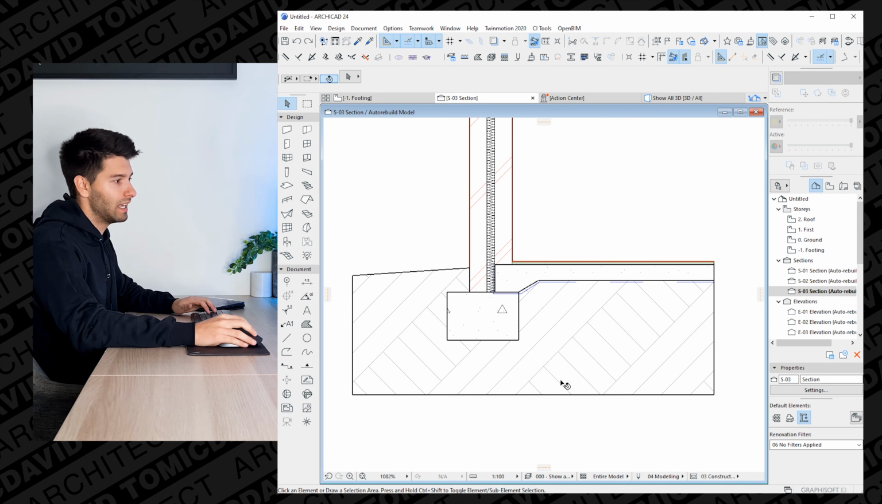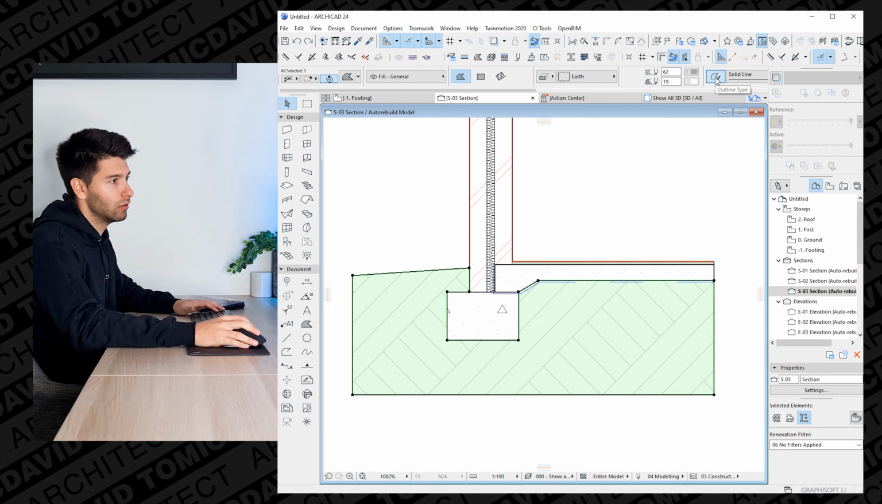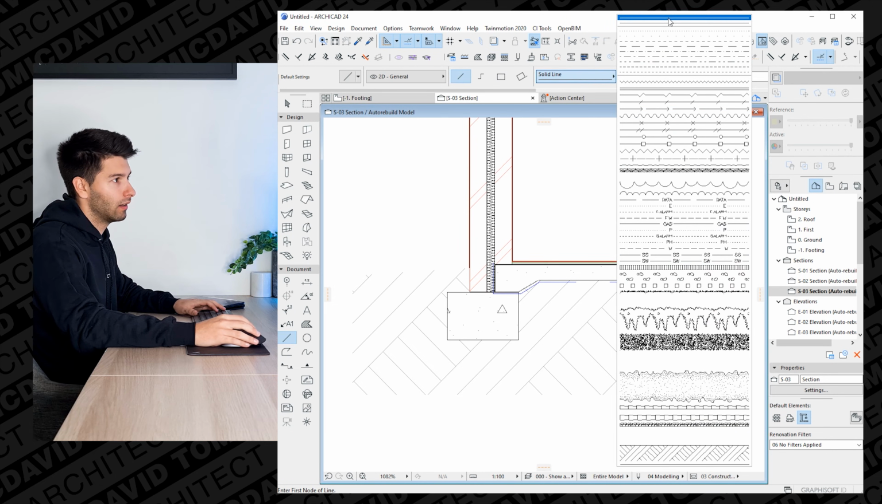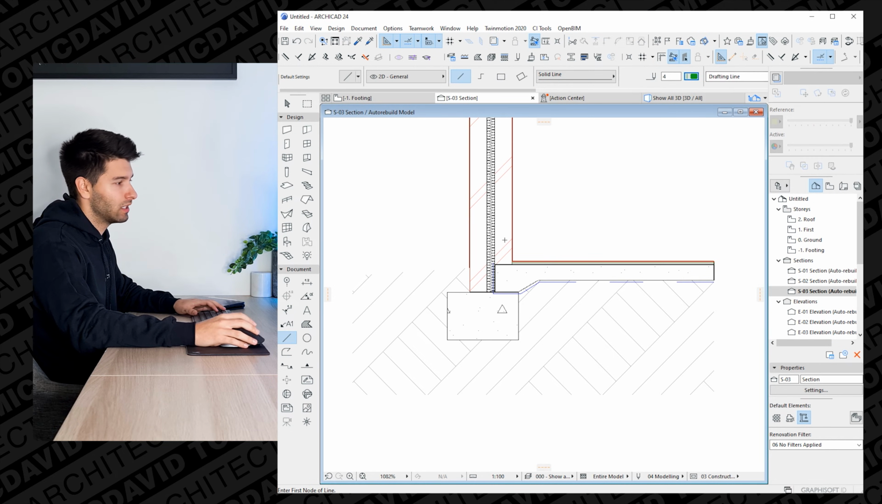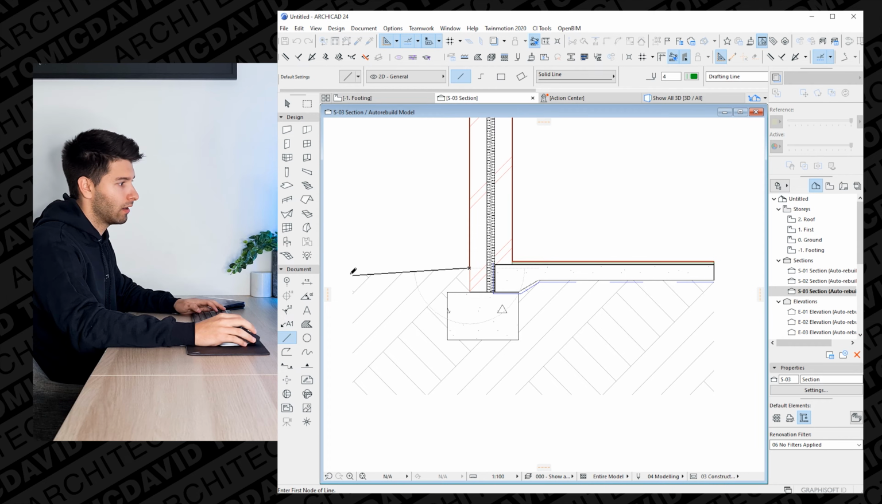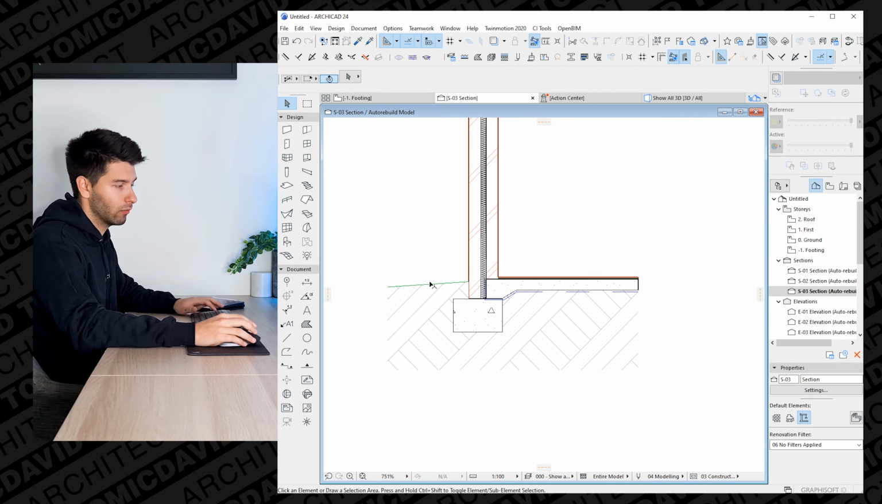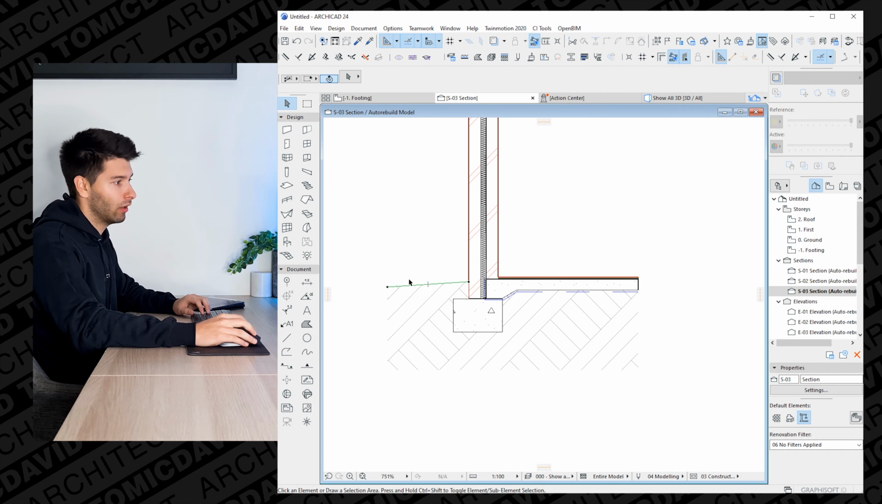Now, this black outline is definitely incorrect. So what I usually do is turn off that outline, select a gray line. Let's go to a solid. Let's make it green just so it stands out. Clicking once, and there we go. There's our natural ground level. We can go ahead and annotate that. We can go natural ground level.